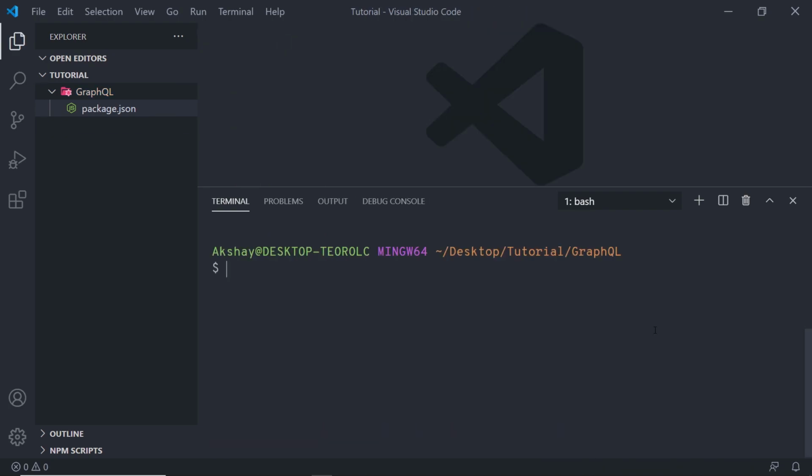Now once I initialize it, let me install some modules inside this project. Let me first install GraphQL. So here I'm going to say npm, node package manager, i for install, and I want to install graphql. Along with that, I want to install nodemon. Nodemon allows us to restart the server whenever we make changes inside our project files.